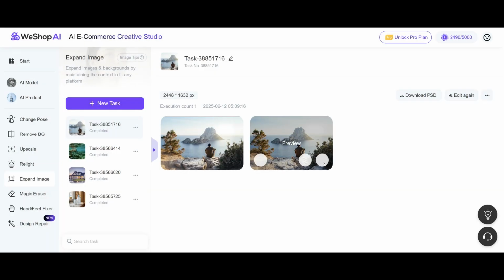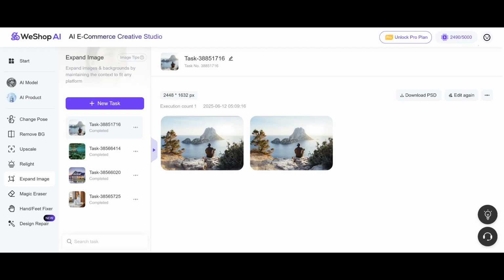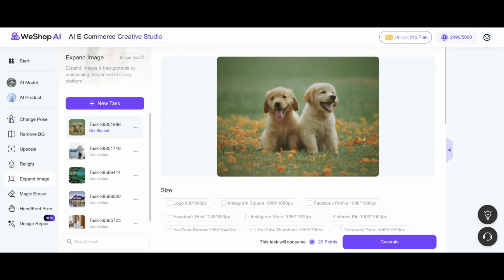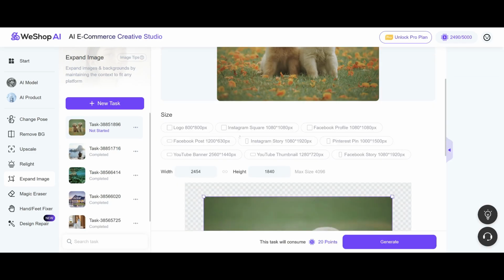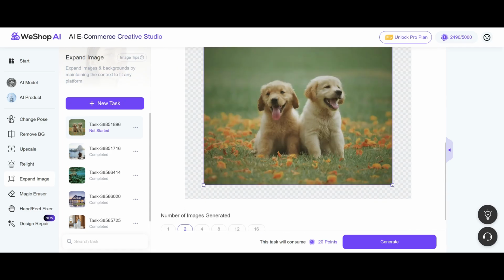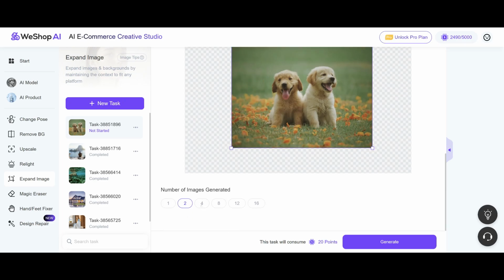Let's just do one more image. Oh, before that, let's just look at the other one. So very similar to the one before. Now we've got this one of two little puppies. Really cute photo. You can choose from all kinds of sizes, from a YouTube banner to the thumbnail to an Instagram square. I'm actually going to lower this and make it smaller and see how clever the AI is. Let's generate 4 images this time.